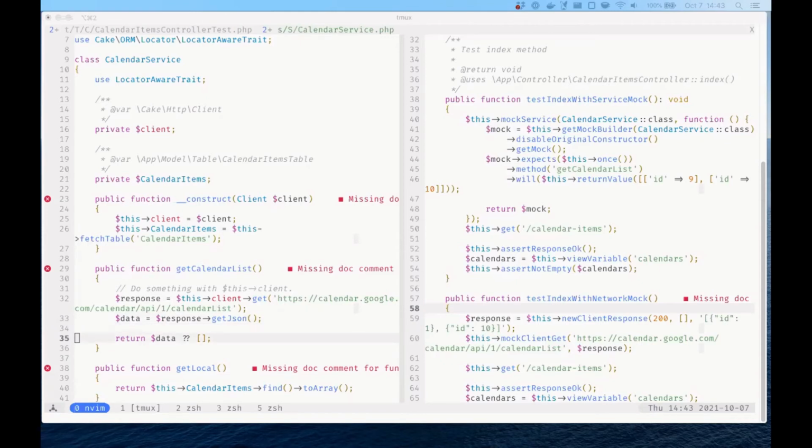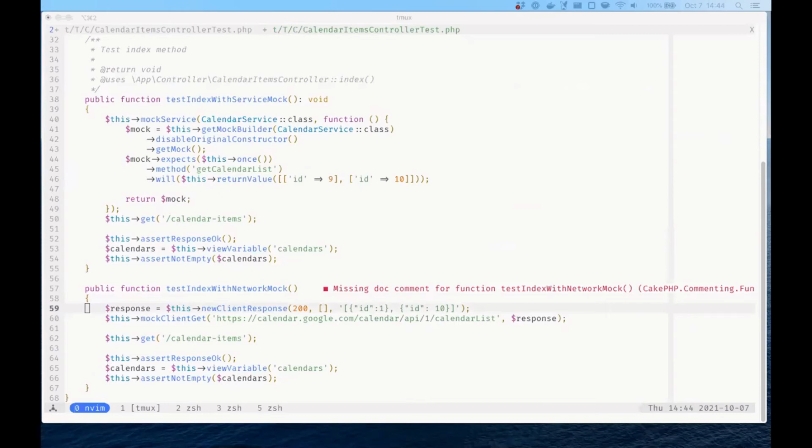So those are two ways that I like to use mocks, and to use the service container as well. So you can mock at the service, you can mock at the network request. Two good options for going forward.